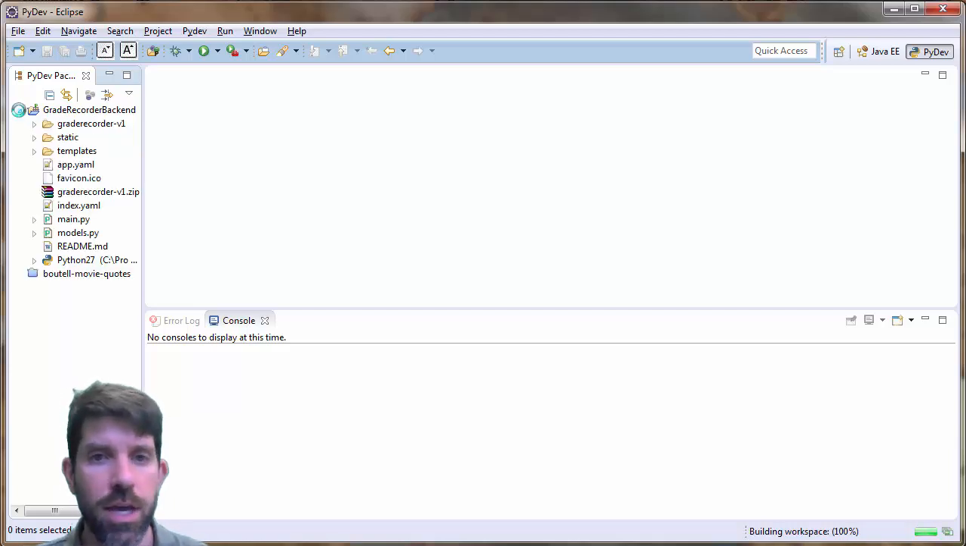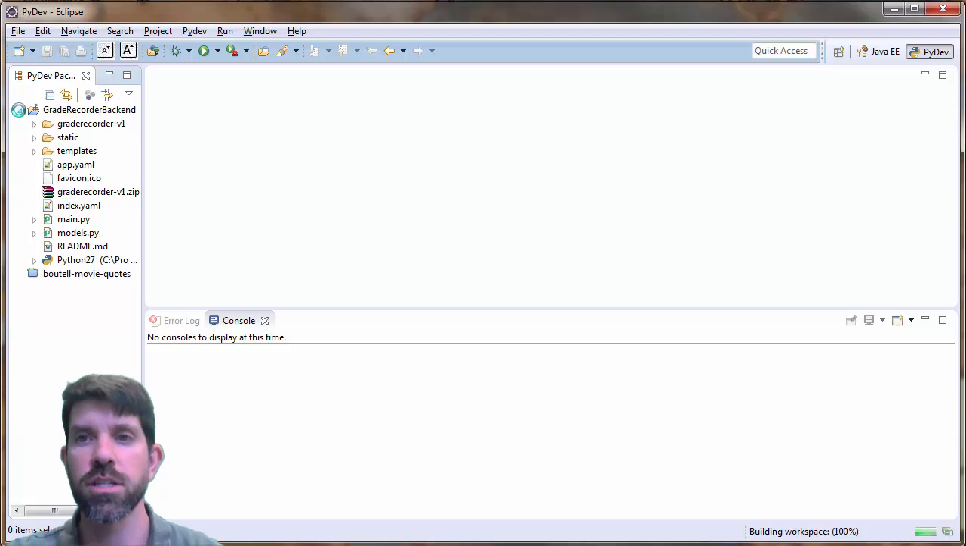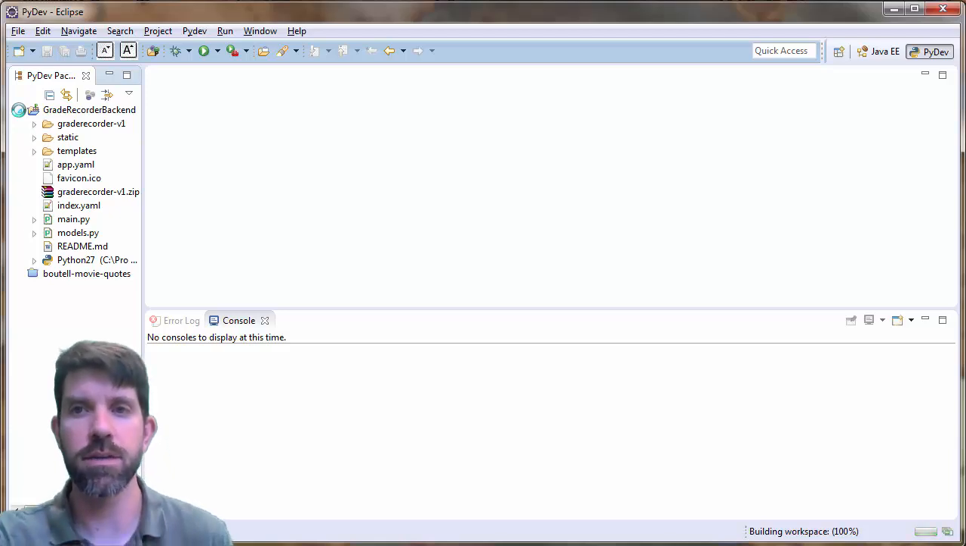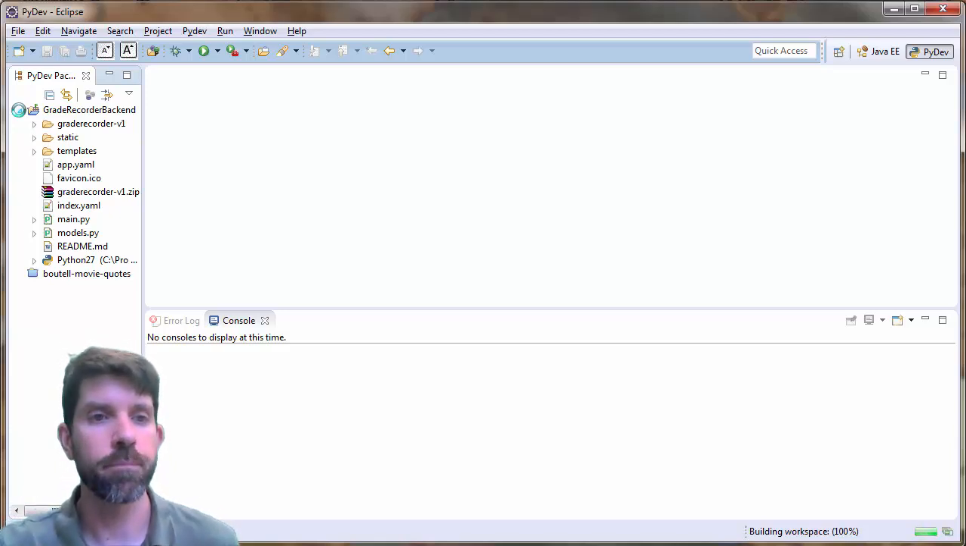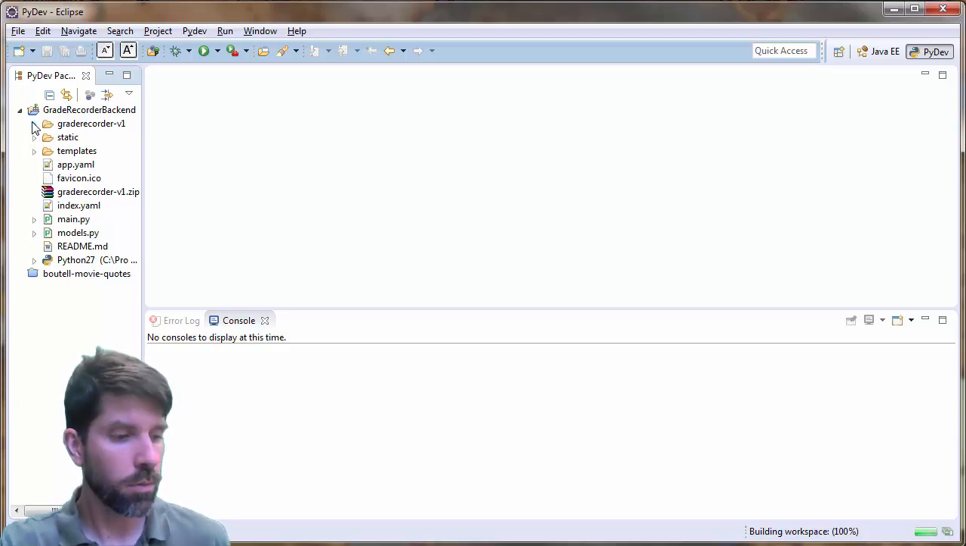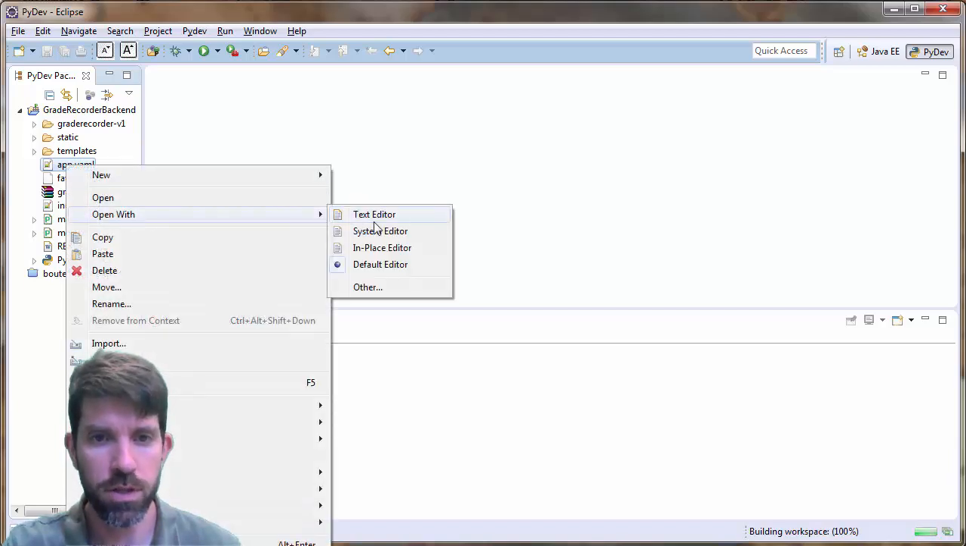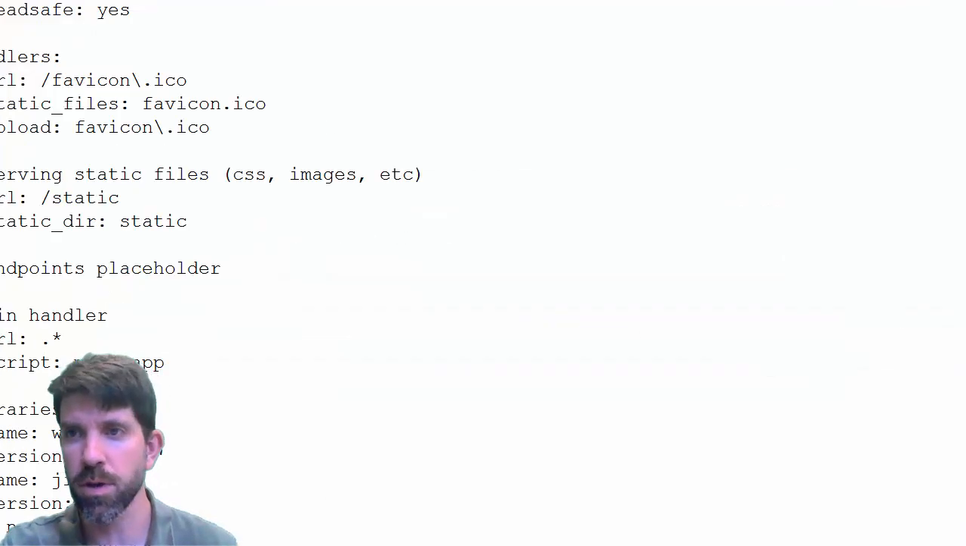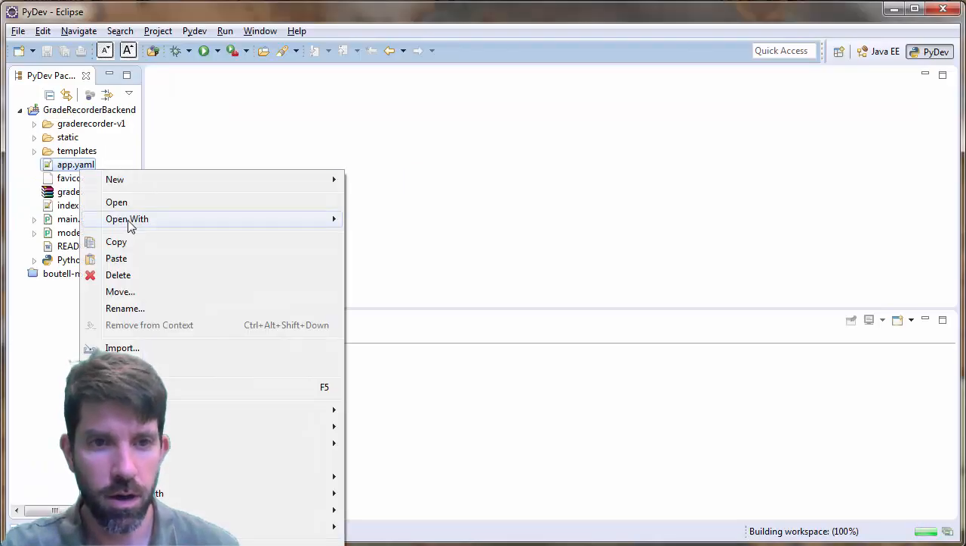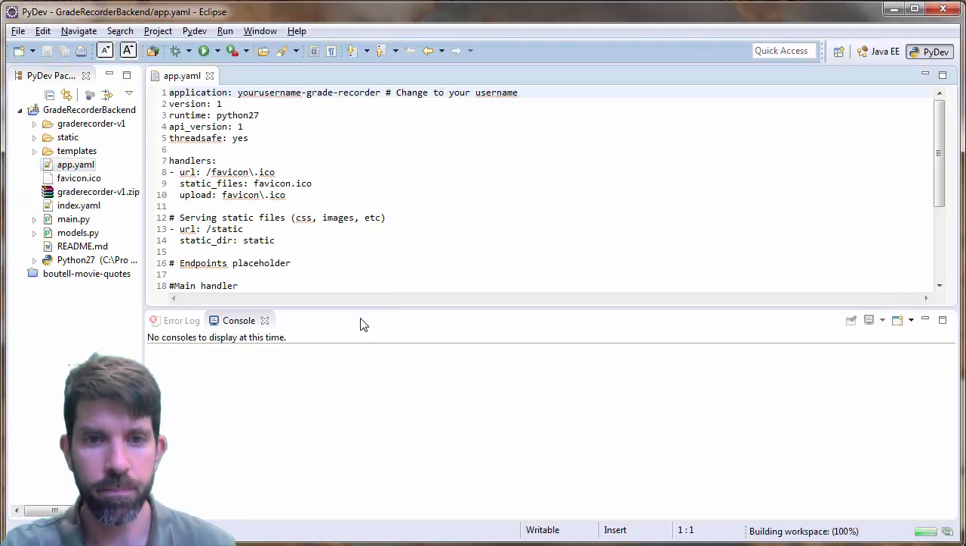Okay, so since we already have the .project file in there for you, then it's definitely the right thing to import. Let's go ahead and peek at what we have. So we're going to have an app.yaml. I'm going to go ahead and open this with a text editor. Oops, not the system editor. Misclick. Open with text editor.